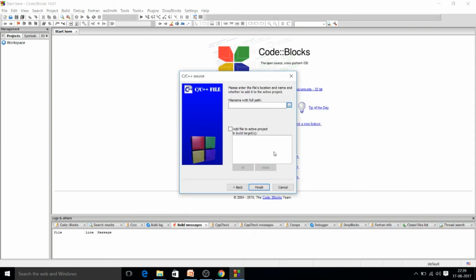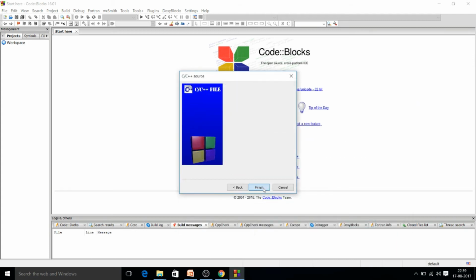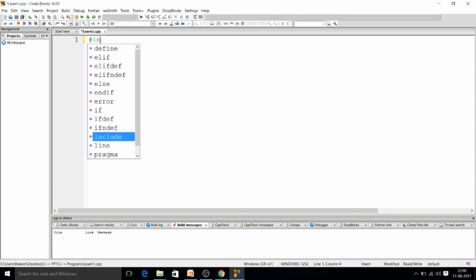Okay, it is working, and then Finish. And you see that learn1.cpp is already opened. Just write your simple program here. I am writing a simple program that has include. This is the beauty of Code::Blocks.